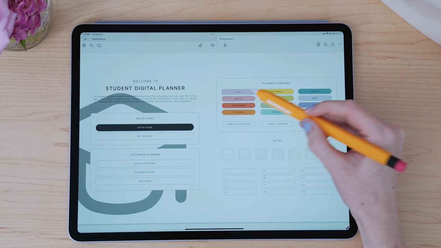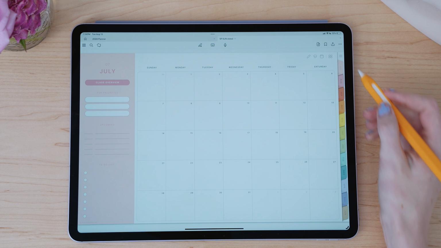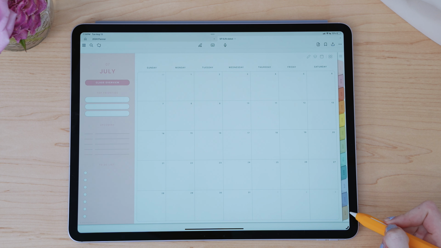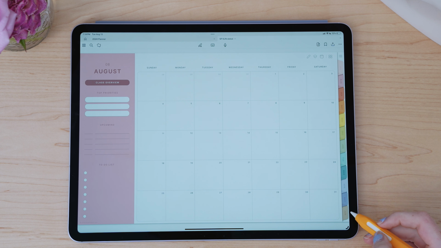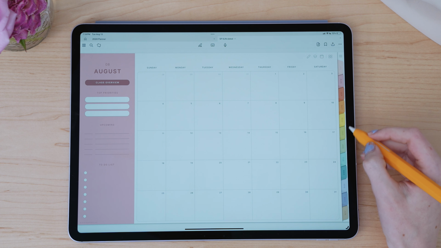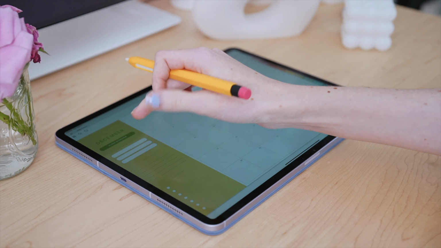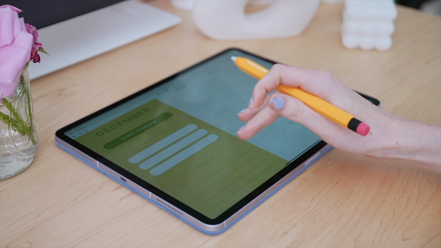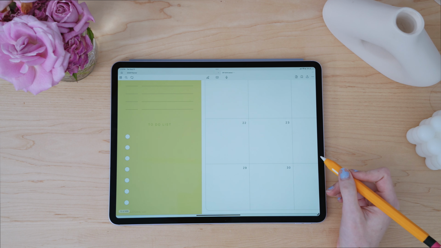So let's hop into July, for instance, just so you can see the layout of the planner. So this is what the monthly calendars look like for July, and they're color coordinated for each month. So July is pink, and August is a darker pink, and these kind of muted rainbow tones, which I think look really, really great. And so that is a look at the monthly spread. Over here on the side, you'll see that there is room to write your top priorities for the month, anything upcoming for the month that you want to have on the side, as well as a to-do list.